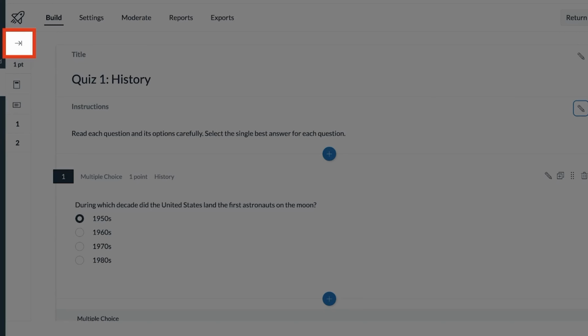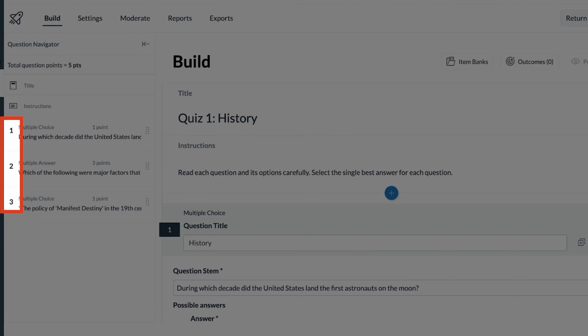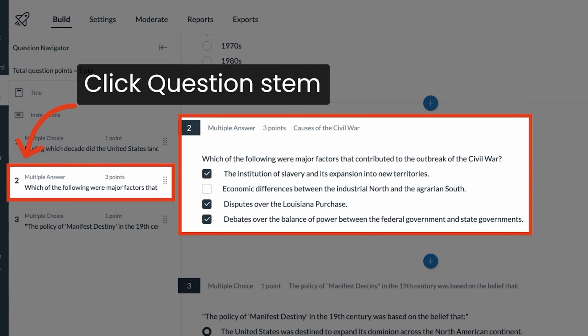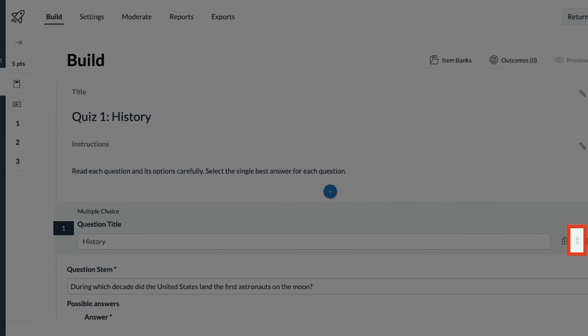To get a bird's eye view of your whole quiz, click the expand icon to open the Question Navigator. In the Question Navigator, you can see each question's number, its question type, its point value, the question stem itself, and the total points across the whole quiz. Click any question stem to jump straight to that question within the quiz. If you want to reorder your questions, click and hold the move icon, then drag the question up or down to wherever you would like it to appear.